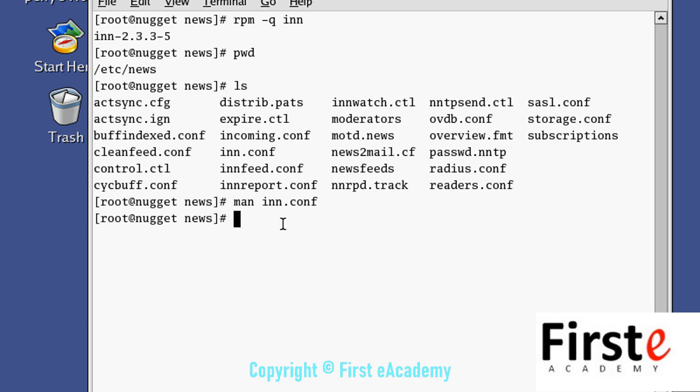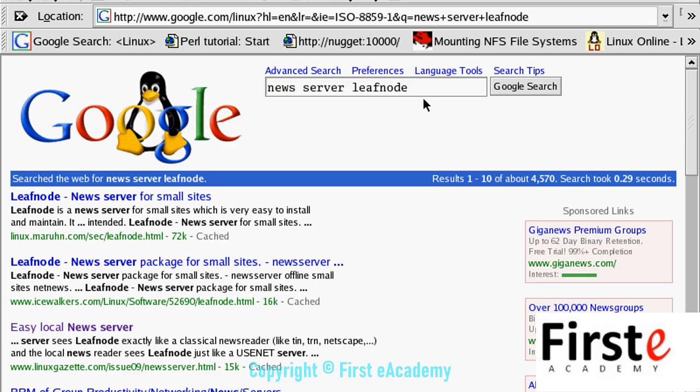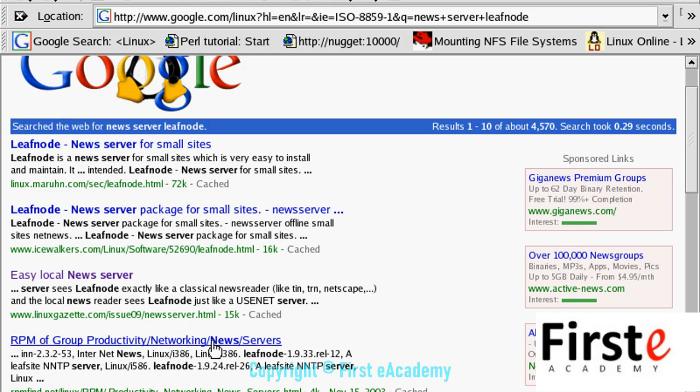If what you're doing though is setting up a local news server or a leaf node news server for some small domain that's not going to see a lot of traffic, then a better alternative might be this other news server called leafnode. I searched for this in Google and you can see I got a bunch of hits. I read this article a while back at the Linux Gazette talking about how easy it was to set up leafnode. There's some other sites here, and an RPM for the leafnode program and so on.